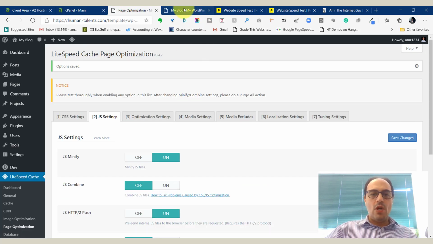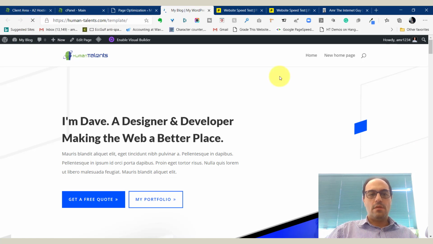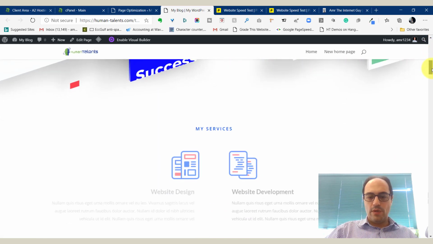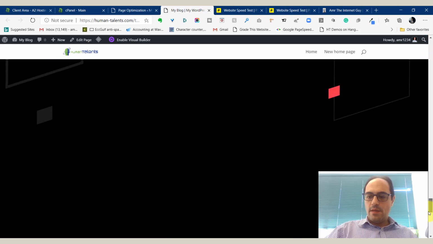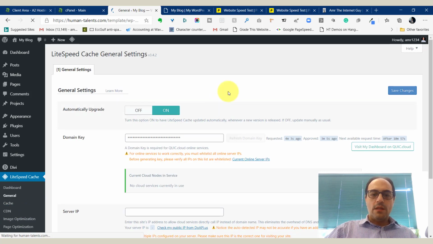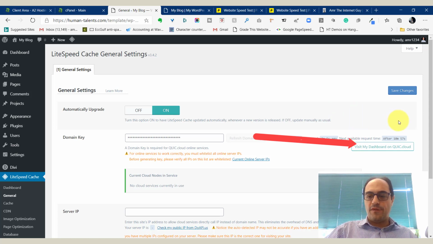And now let's go and see if anything broke. Everything looks as good as it was, right? So now let me go back to the General tab to see if my domain key worked. Looks like it did. Usually you'll find here something that says add to the dashboard. This is a service from the makers of the LightSpeed caching plugin. You go and create a free account there, and then you link your website to that account.